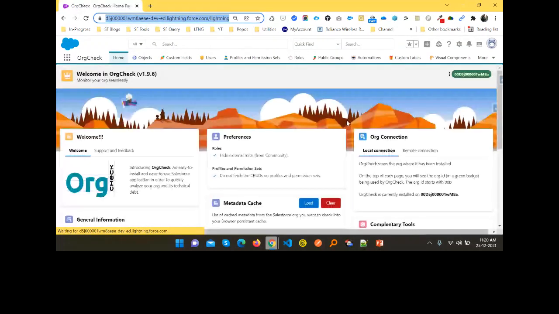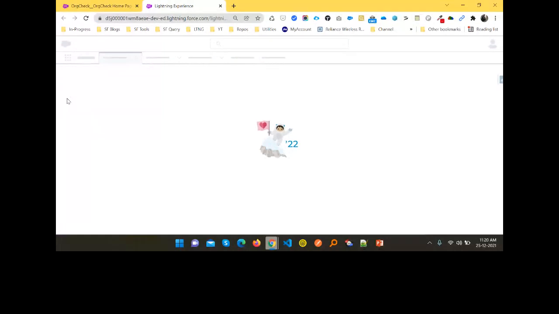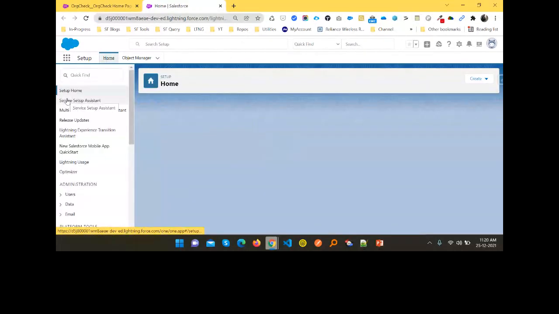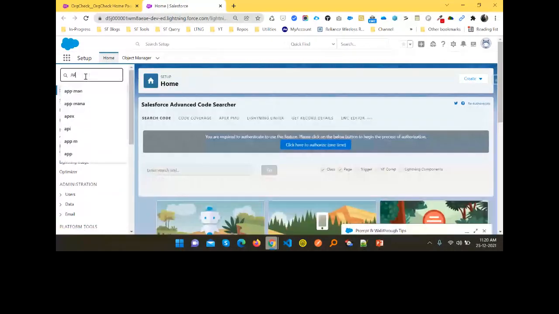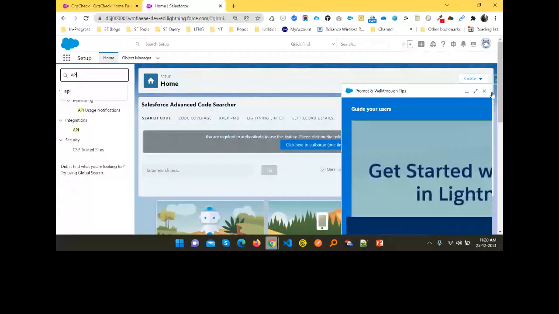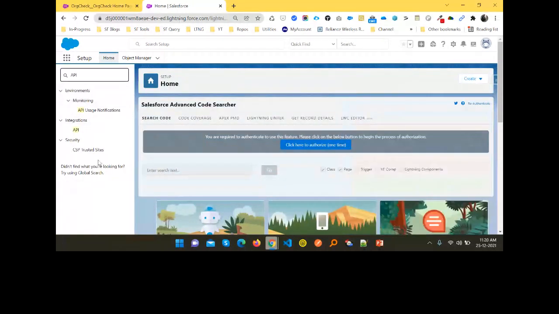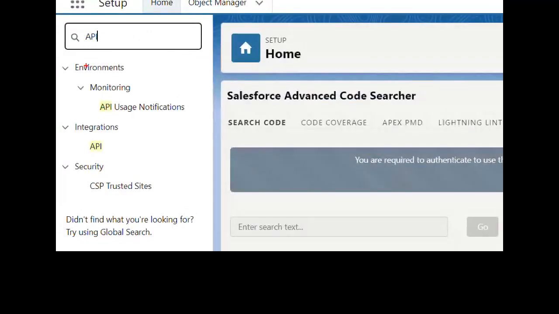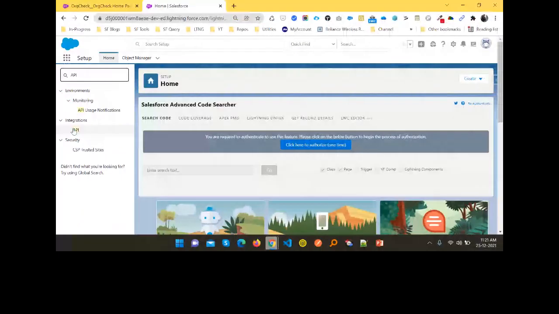First of all, you have to download your WSDL file. How to download your WSDL file? You can download it with the help of Setup. Just click Setup, and under Setup you have to find, under Quick Find, API. Once you search for API, under the left panel there is the environment and the monitoring and all the things, but our motive is this one called Integration, and this is the API. So you have to click this API first.